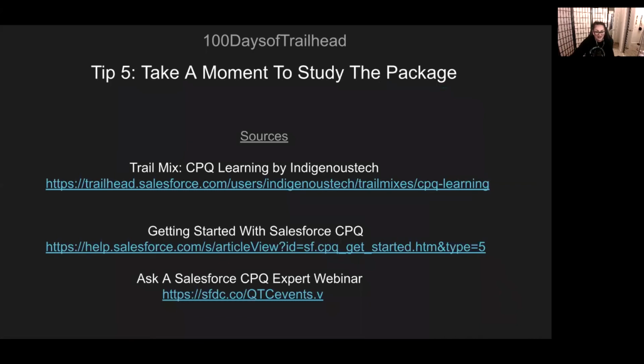And last but not least, my fifth tip, which is taking a moment to really study the package. Aside from the Steelbrick website displaying all the package information, there are other sites that you can use to really familiarize yourself with Salesforce CPQ. I've included those sources here in this slide. And the first one is a Trailhead mix that I personally created, which is open to the public, and it is called Salesforce CPQ Learning.